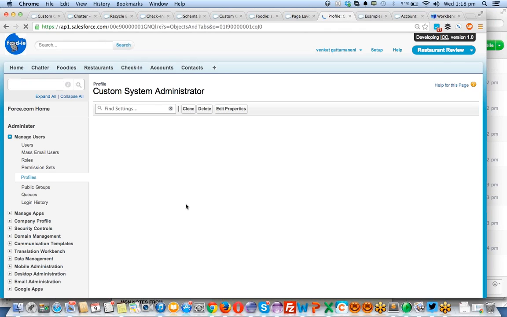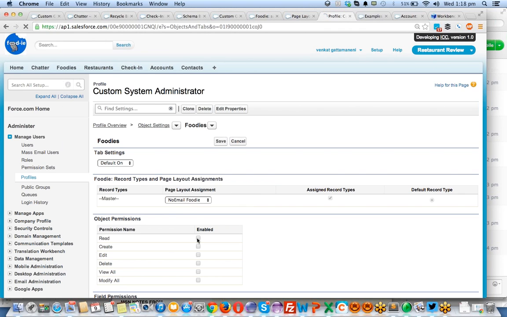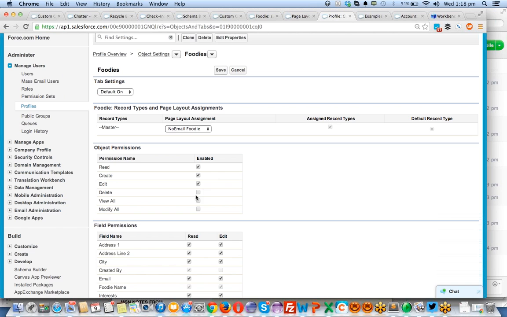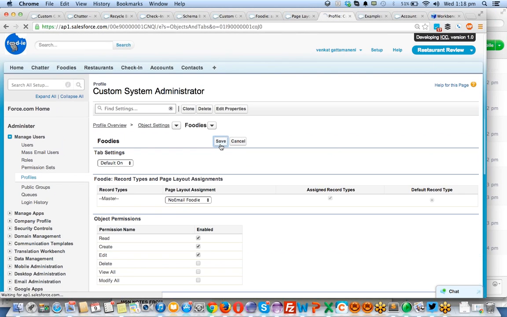Okay, I will make him read, create, and edit, and I'm not giving the delete option to him. Even though there is a delete button, he cannot delete it. I'm not enabling this option for him. I click on save. Now can you access your system now?